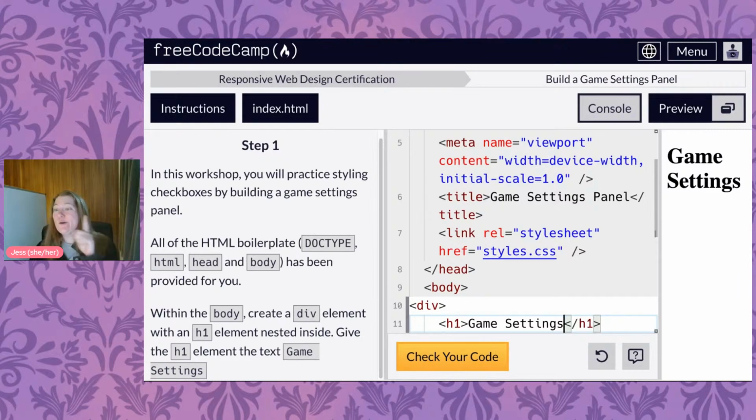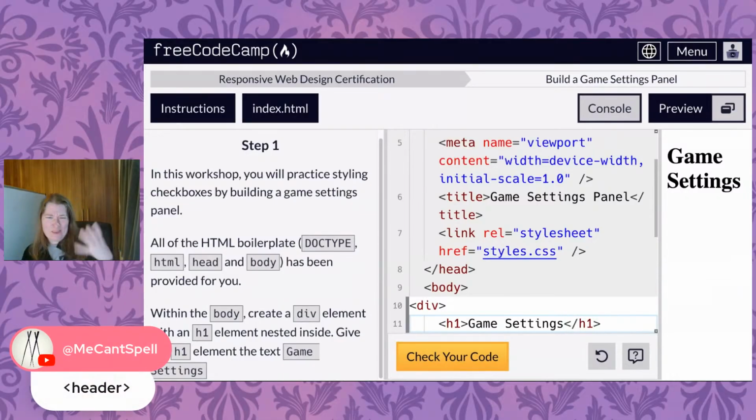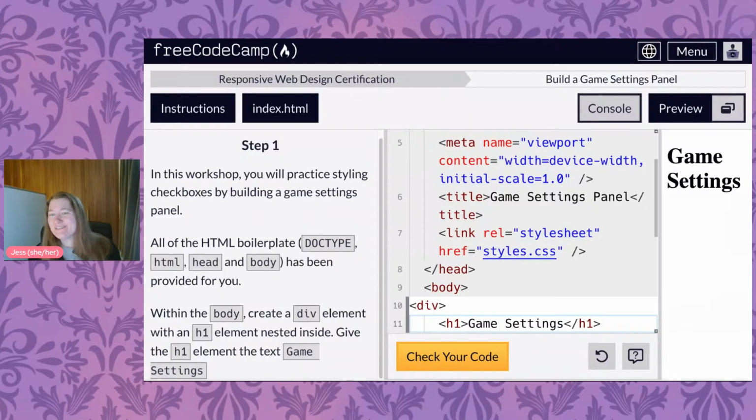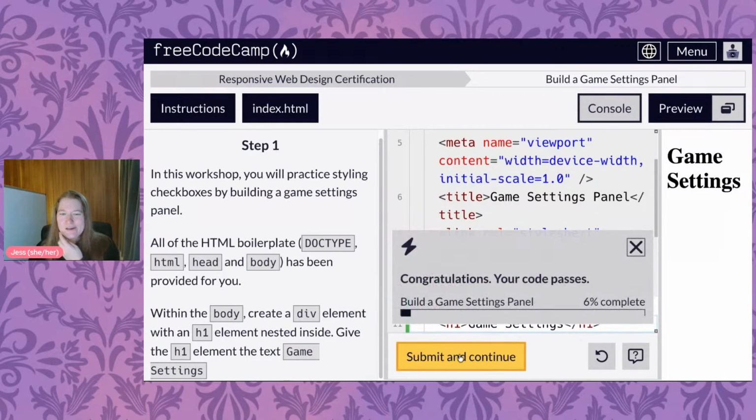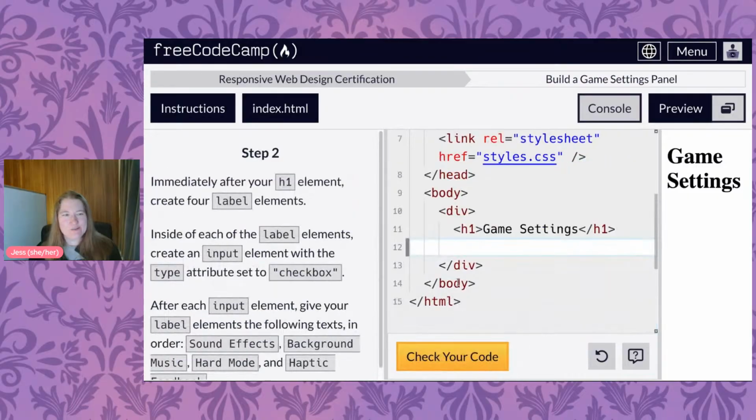So yeah, Me's got a really good point. Me's like, hey, we would want the most semantically specific element possible. And you know what? This feels like this could be a header. Game settings feels like maybe a header. But the instructions say a div, and a div it will be. Ah, let's go to our next one.